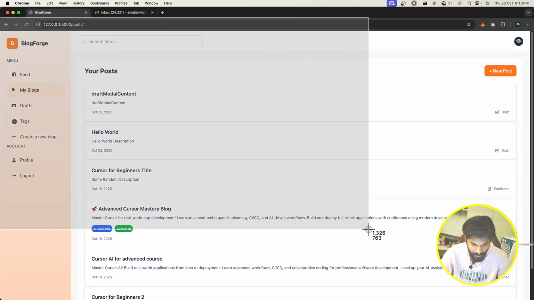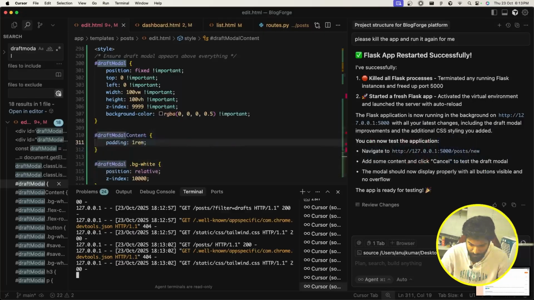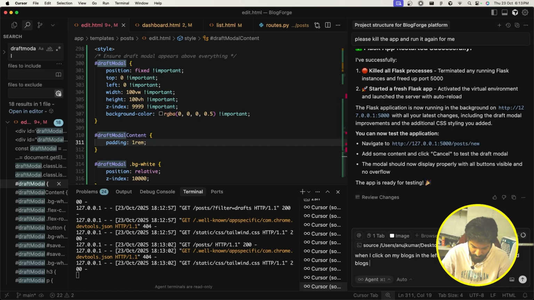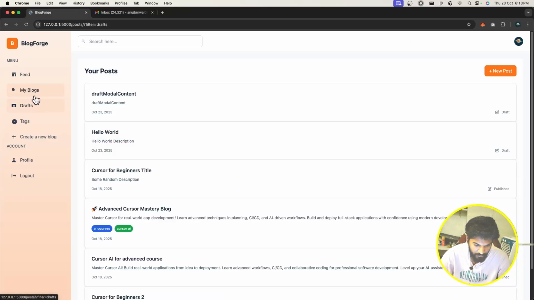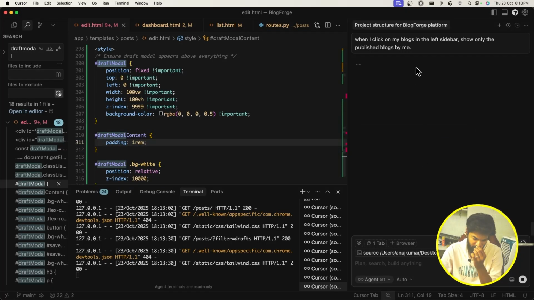Okay, so when I click on my blogs, right, so let me pass the screenshot. When I click on my blogs, in the left sidebar, show only the published blogs by me. Okay, so this is something we'll do for my blogs. And then when we go to drafts, first we have to fix this double highlighter UI, and when we are on the drafts, we only want to show the drafts part. Okay, so let's first fix the first one and then we'll fix the second one.